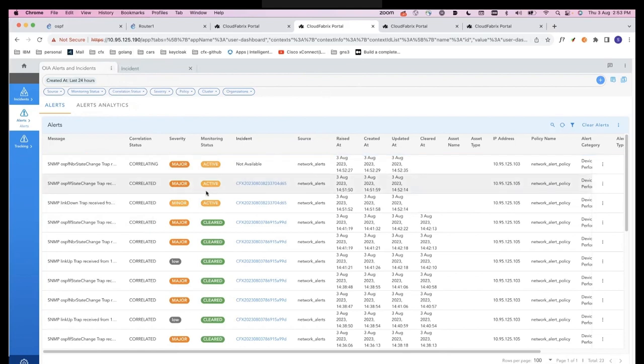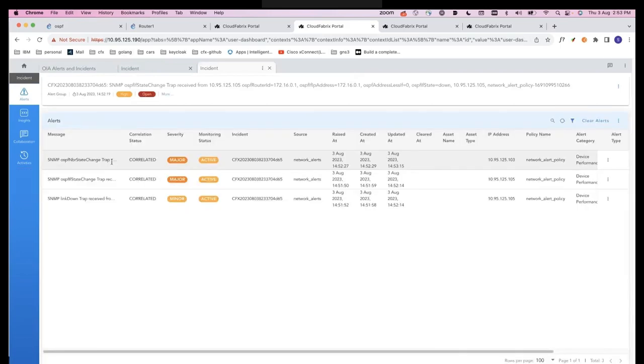And the idea is all these alerts would be correlated to the same incident, because the root cause of all these incidents are same. So if you click on the incident, it will show what kind of alerts are associated with that incident.